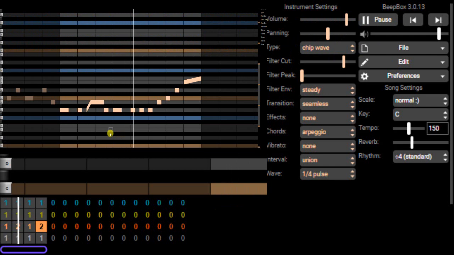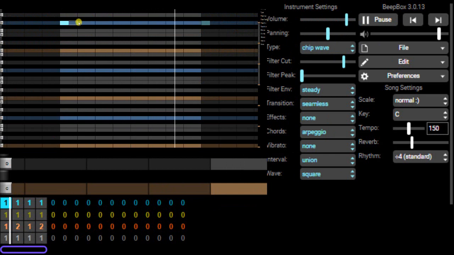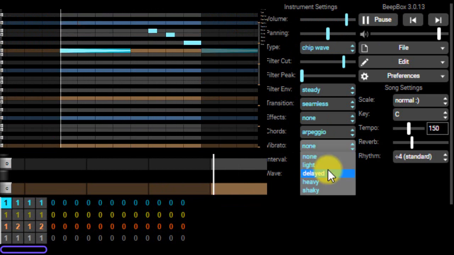Alright, now I have a basic, nice repeating rhythm in here. I can then go back up and add a little upper harmony, again using the chip sound. There, I like to use a delayed vibrato, but there's a lot of different options. And you're going to see it sounds a little bit more of that classic Nintendo sound.